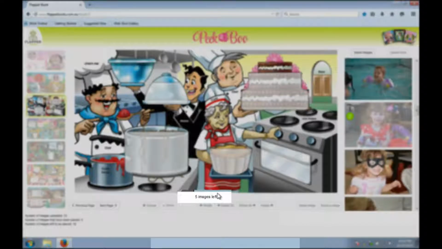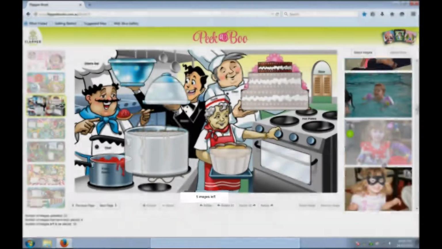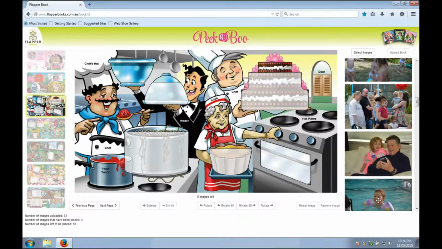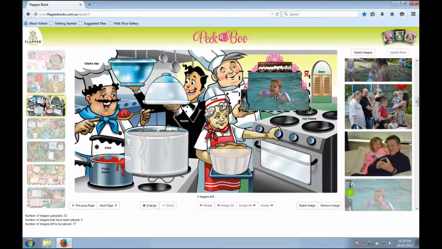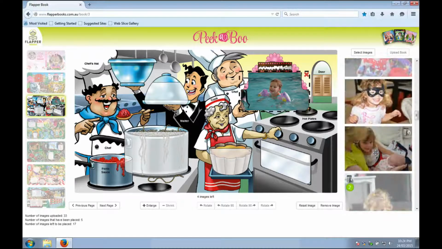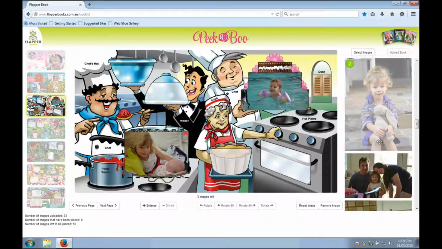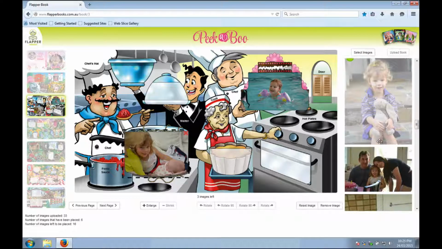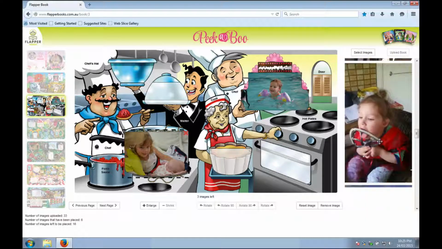In this case we know that we have 5 images to place. We'll pop the swimming picture into the cake. Let's find another one. This one into the pot. It's a good idea as we do this to try to find images that sit well into the frame.